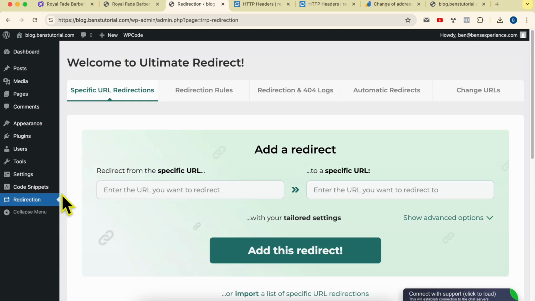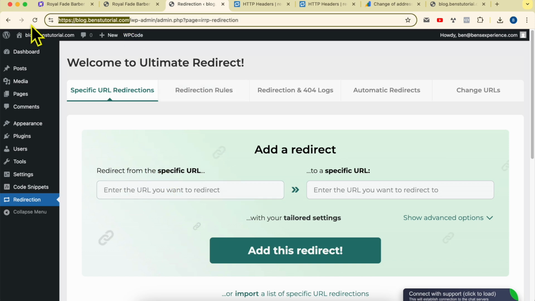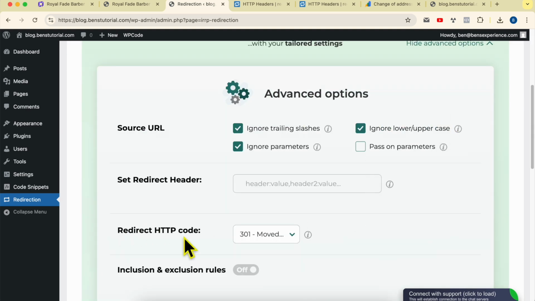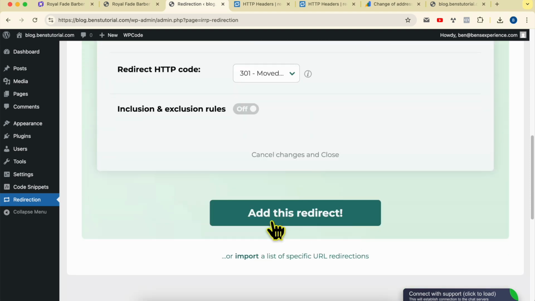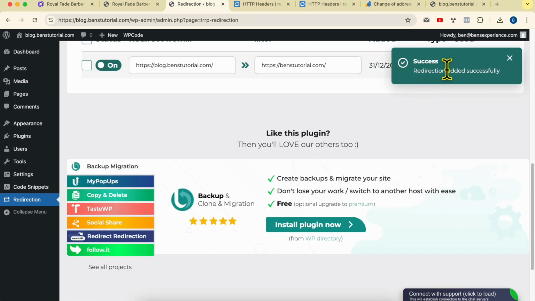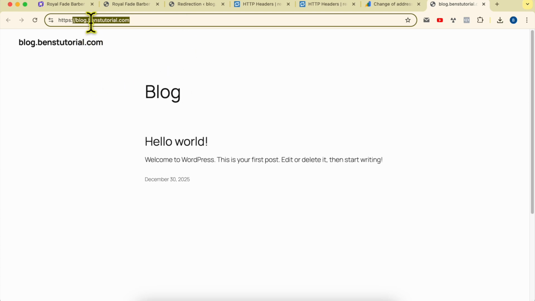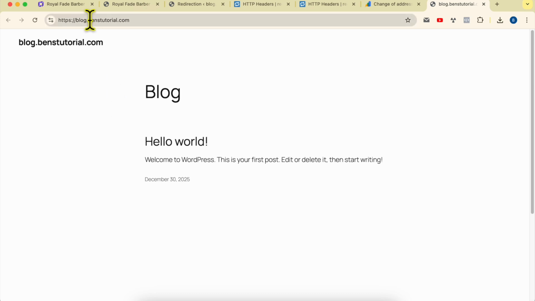Now, this time directly go to redirection. Enter from the specific URL. This is the old address, and this is the new one, http://benstutorial.com. Click on show advanced setups to make sure that you use the 301 redirection type. Click on add this redirect. Redirection added successfully. Now, after refreshing my old site page, it should redirect me from blog.benstutorial.com to simply benstutorial.com.